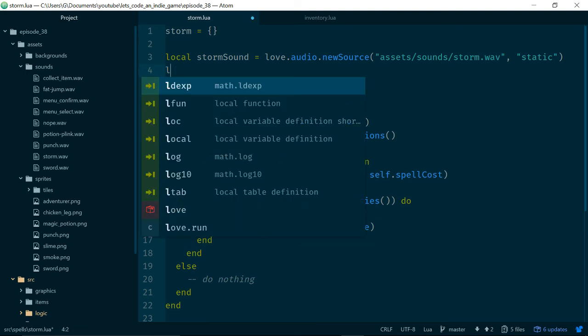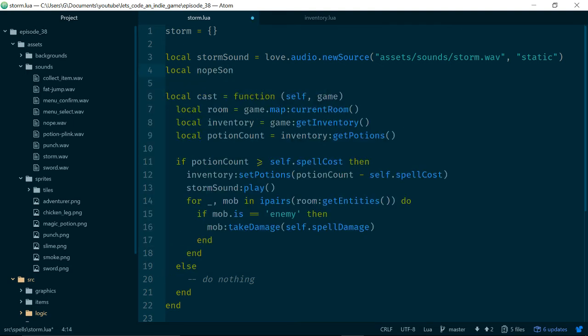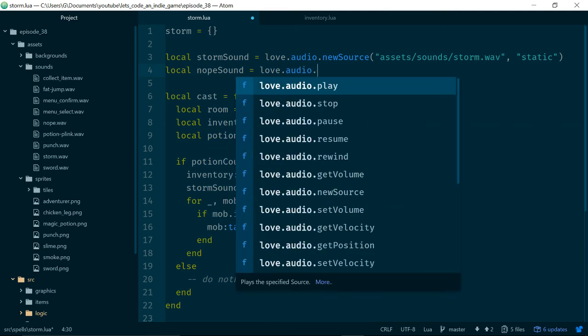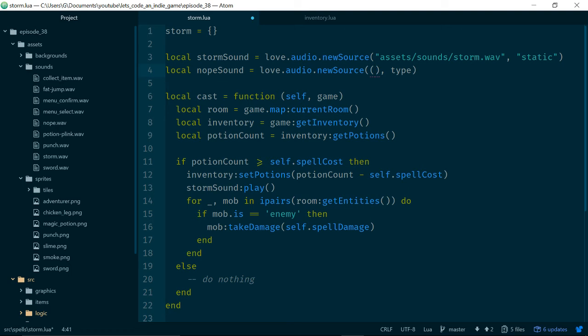I have another sound, which I just call the nope sound. Audio, new source, assets, sounds, nope.wav. This is also static. And if the player tries to cast the spell with no potions, then we'll just go ahead and play the nope sound so they get some feedback.